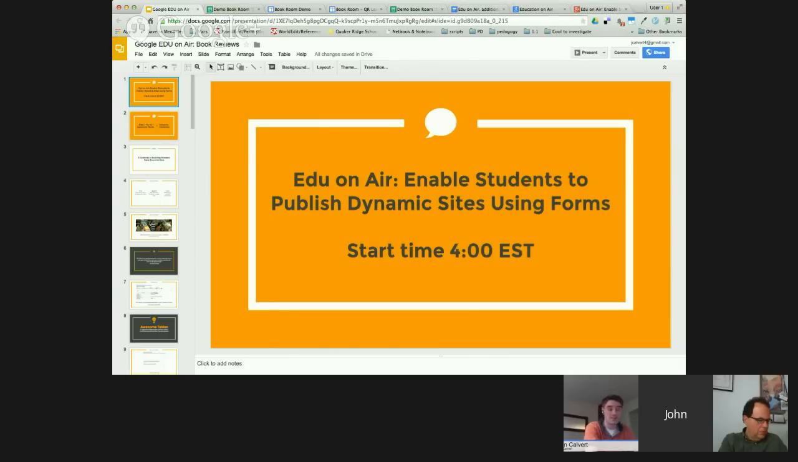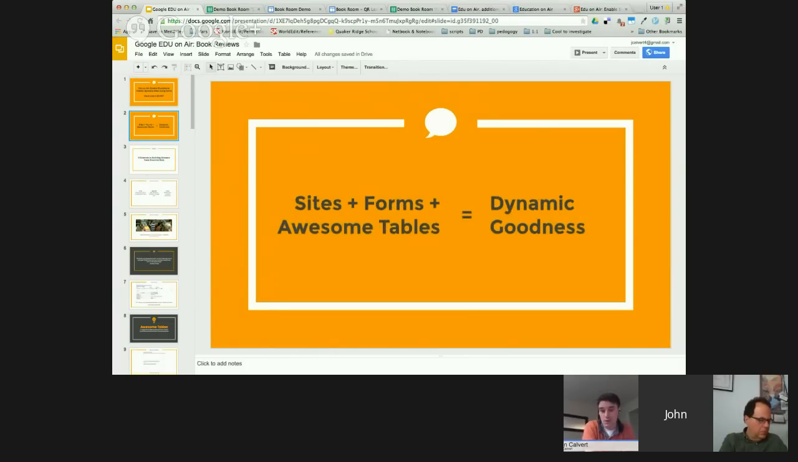Now, at the crux of it, what this presentation is going to show you is how to take a Google form, connect it to a Google site, and have it publish this dynamic goodness where students can authentically publish with minimal teacher involvement. We'll build in a teacher moderation piece so that they can control how and when a student publishes to the site. But in general, this is really about empowering students to be creators of content.